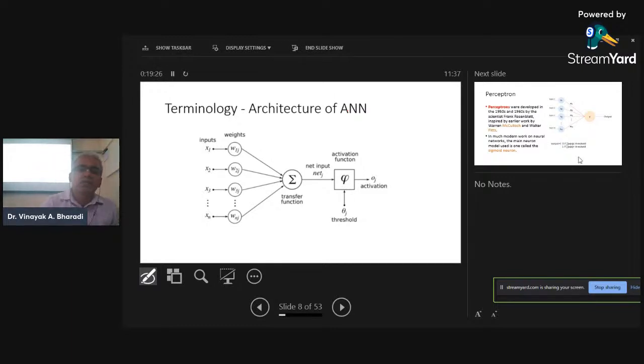So yes, we have this artificial neuron. Here you can say the transfer function is there, then here you have inputs, then weights, then your output, activation function, and threshold. This is the typical structure, a very common neuron. You will find this in books.